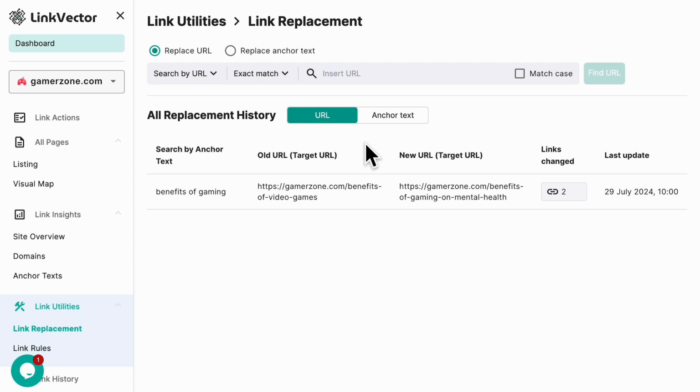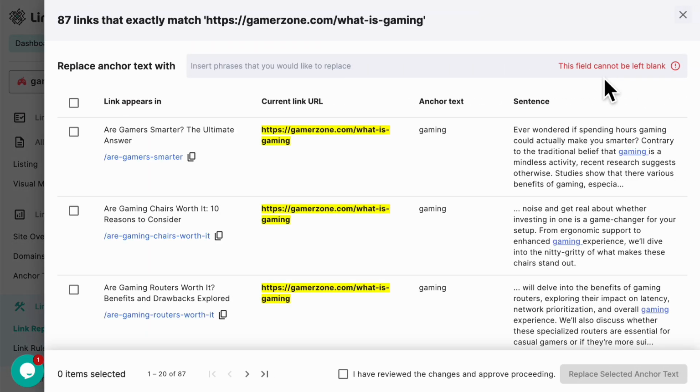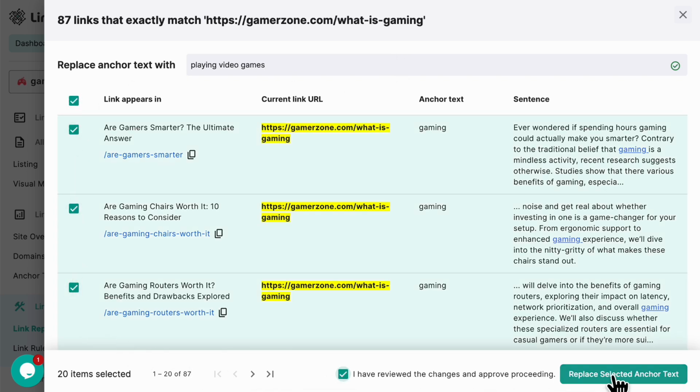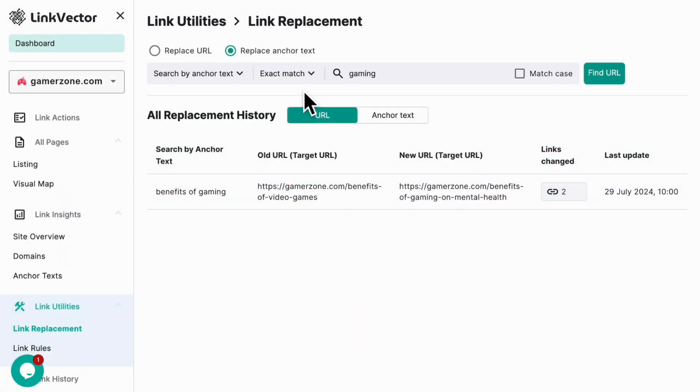Now let's do an anchor text replacement. Let's say you want to optimize your anchor text for a specific URL to be more keyword targeted for SEO ranking purposes. First, choose Replace Anchor Text, search by URL, enter the URL, and click on Find URL. Then enter the new anchor text here, select the anchor text to be changed, and click on Replace Selected Anchor Text.